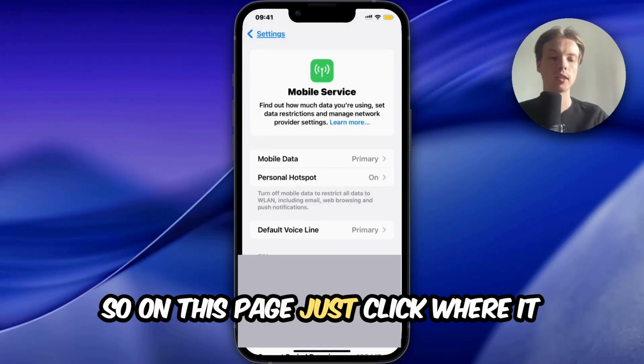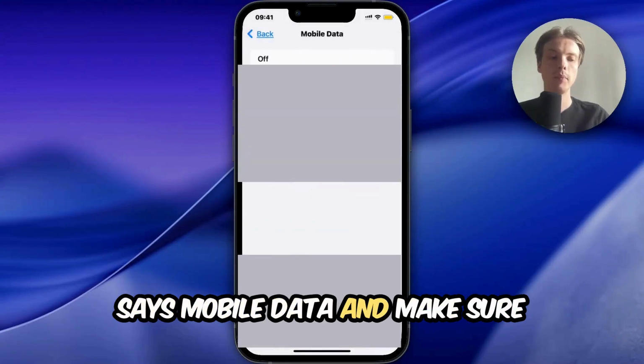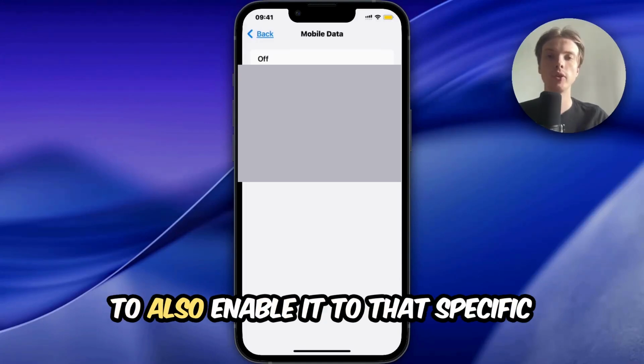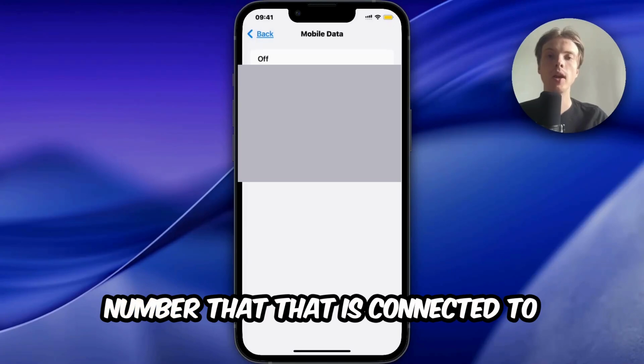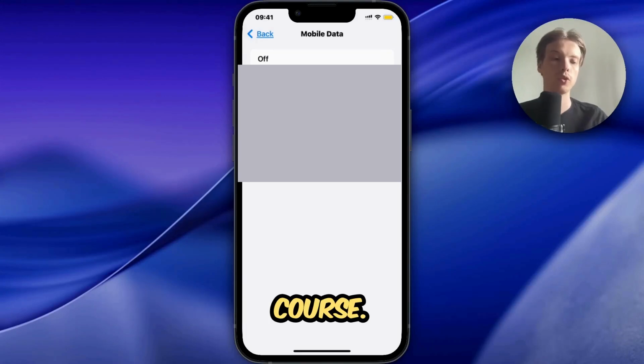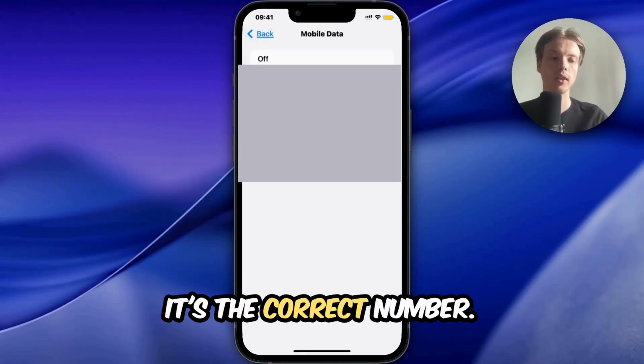So on this page, just click where it says Mobile Data and make sure that if this one is set to off, you need to enable it, and you need to also enable it to that specific number that is connected to your Mint Mobile subscription, of course. So make sure that it's the correct number.